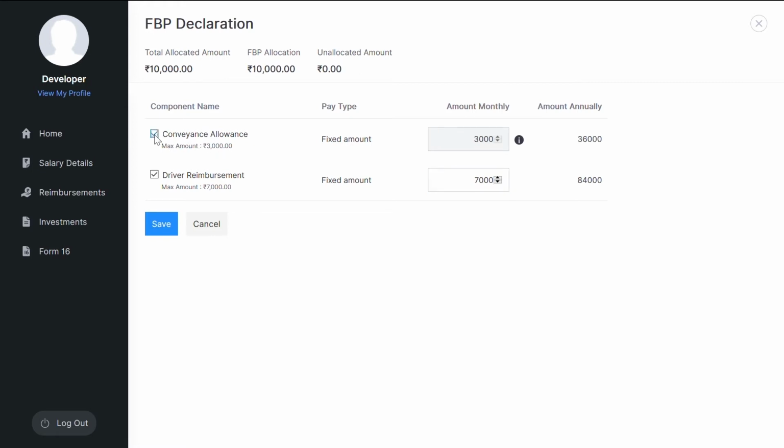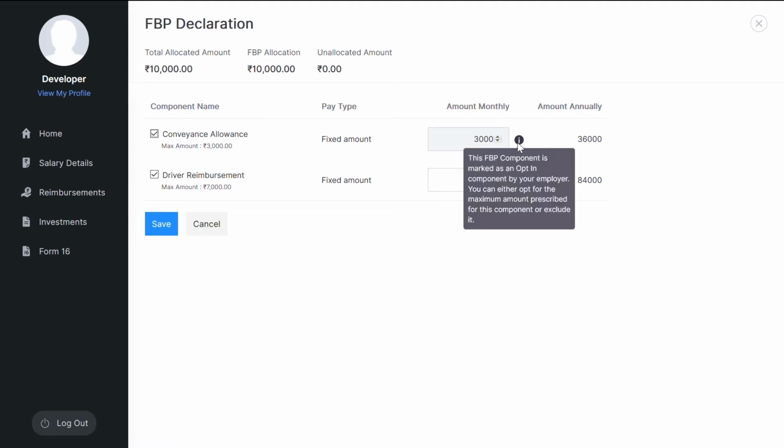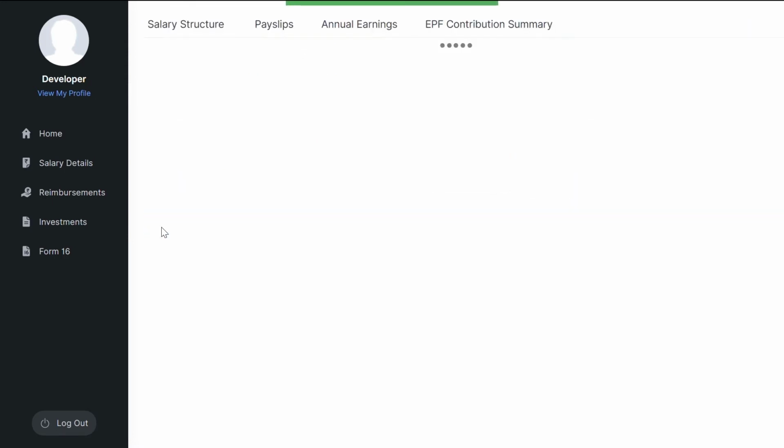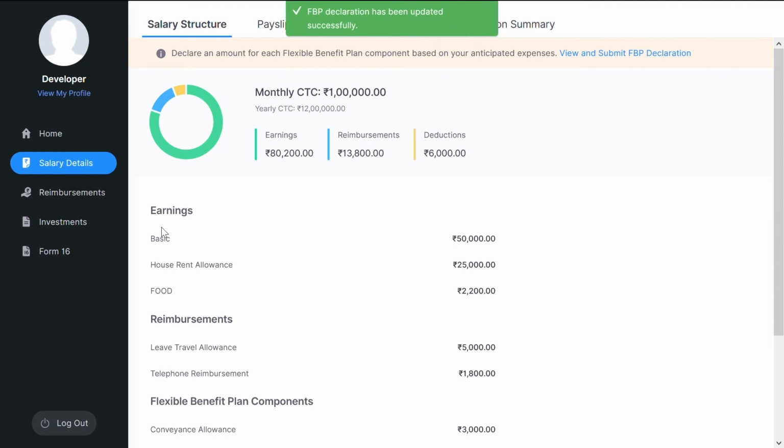Next, while the conveyance is being enabled, the employee will not be able to change the amount for it. This is because the conveyance allowance was opted in to restrict the overriding of the amount. So this is what the final salary structure of a product developer looks like in Zoho Payroll.